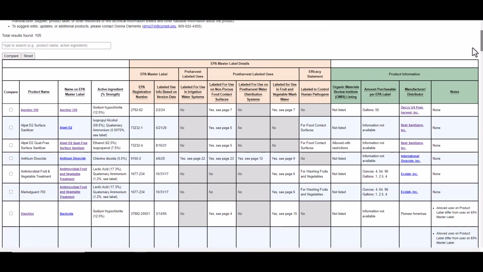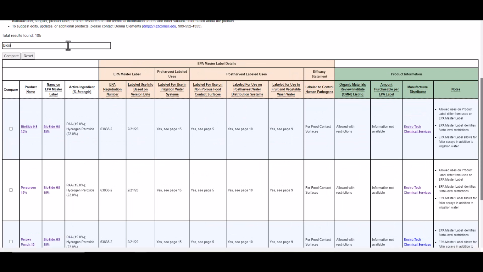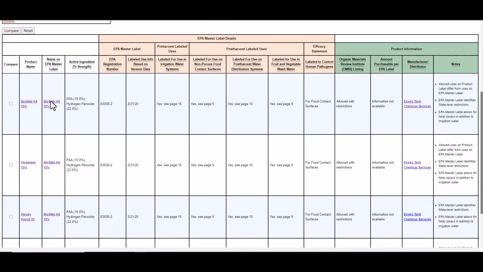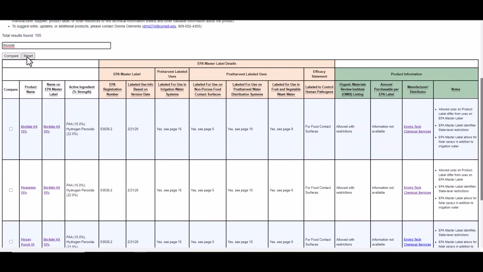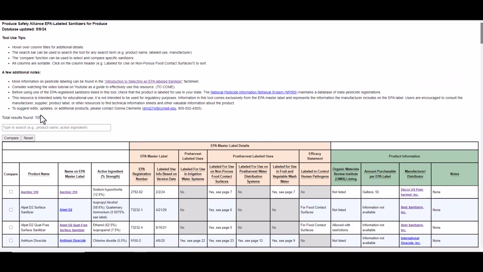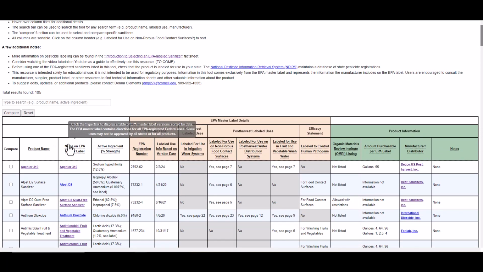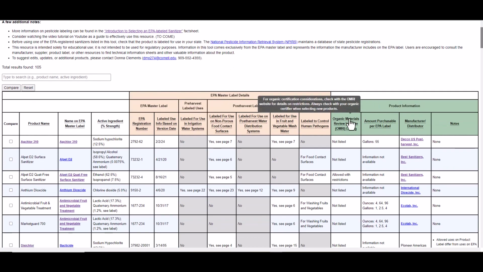A couple of notes on using this tool. The search bar can be used to search the tool for any term, such as a product name, a registration number, or labeled uses. The column labels have hover text to give more detail on the contents of each column. And any of the column headings can be clicked on to sort by that column.